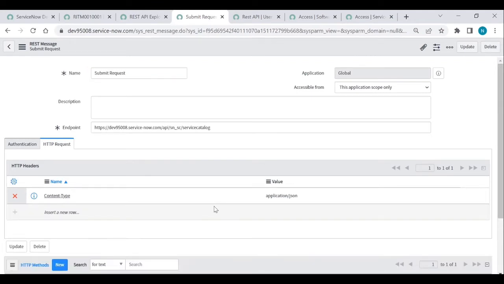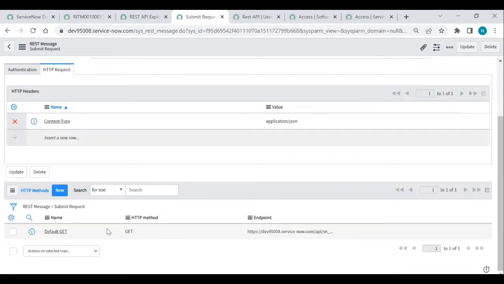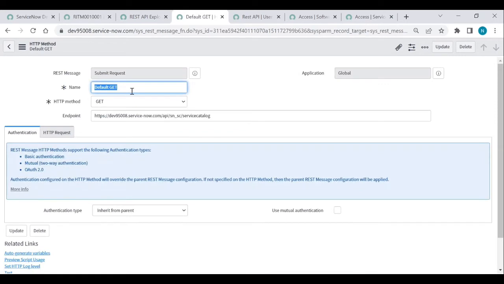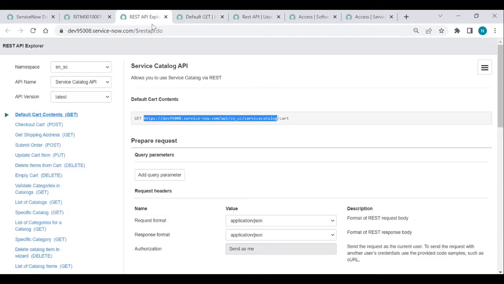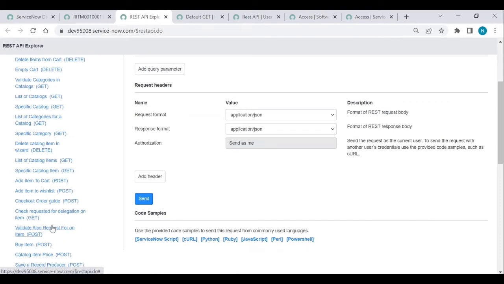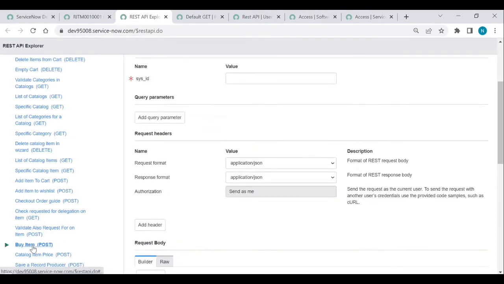So load and you will get a default GET method. Open this one and rename it to POST method. Okay, so let's go back to REST API and now click on the item.